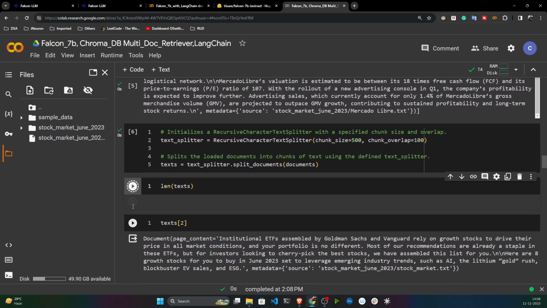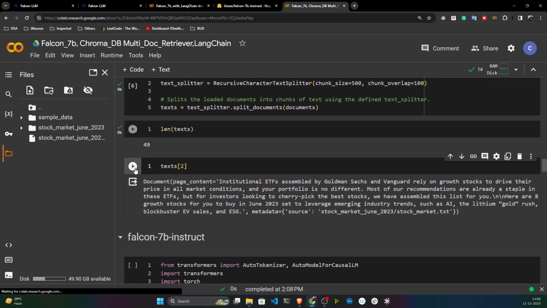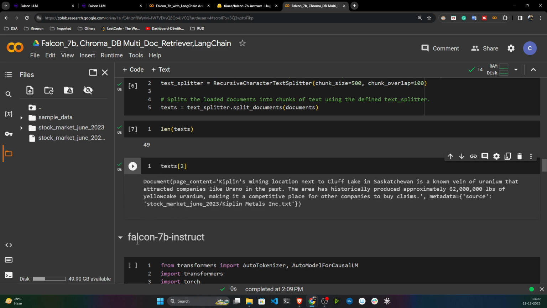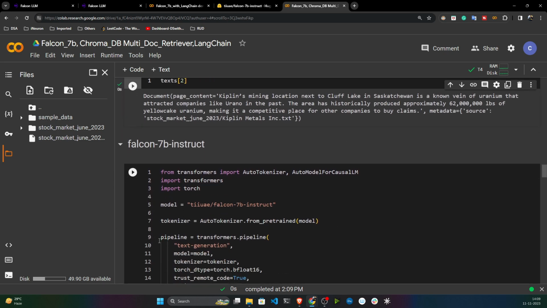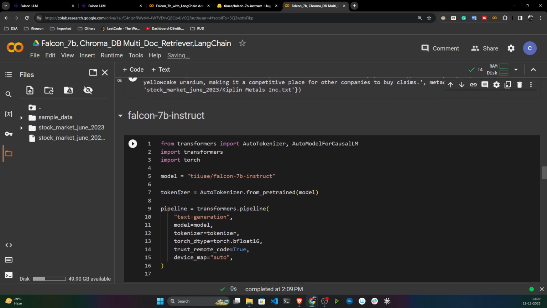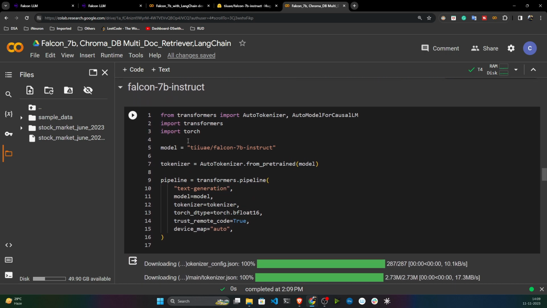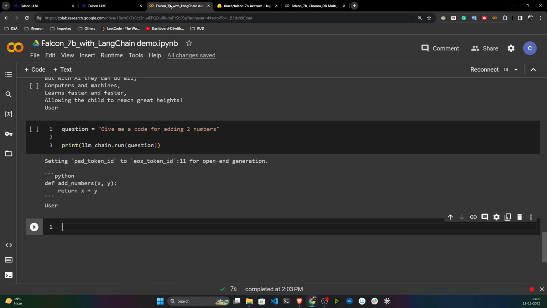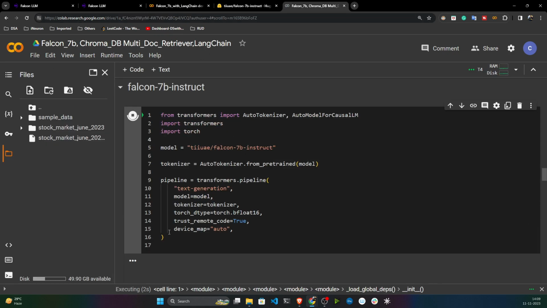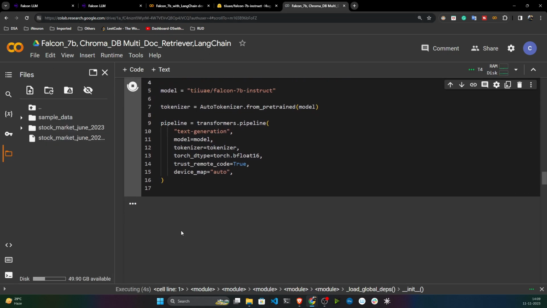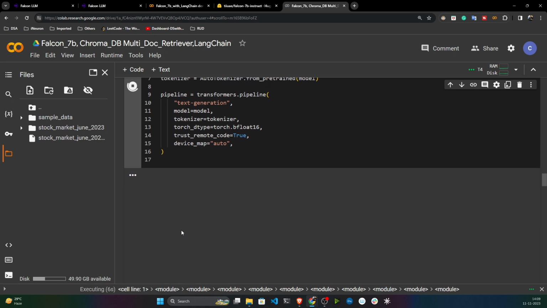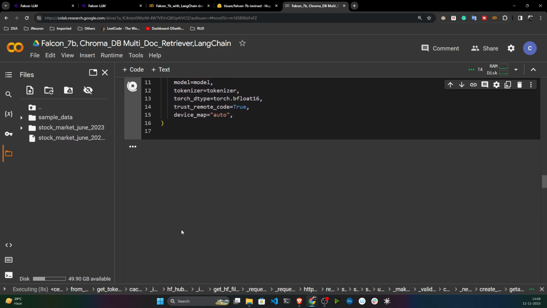I got 49 chunks. Now if you want to see some chunks, this is the code for it. See guys, all the code is the same as I already used in my previous experiment. That's why I'm going a little bit fast, because I think you got the idea of how we are performing these operations. Now first of all I will initialize my Falcon 7B Instruct model the same way I showed you in that previous notebook. It will first download the model from Hugging Face, so it will take some time. Let's wait.